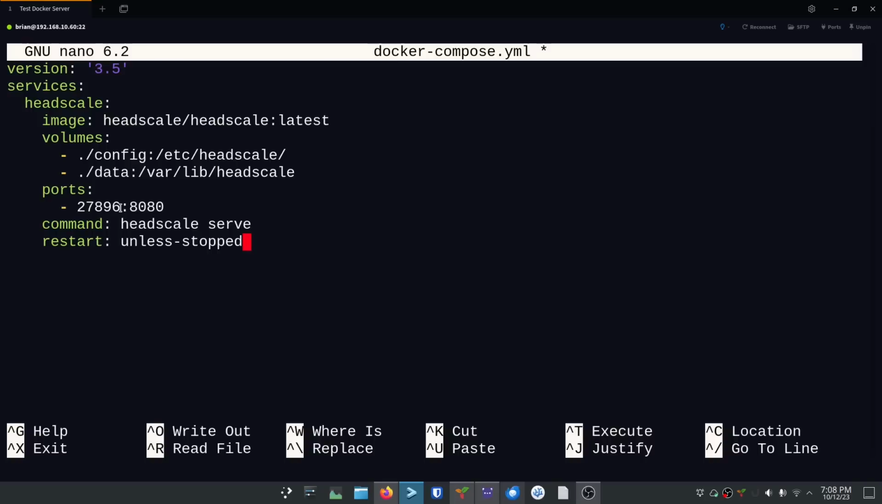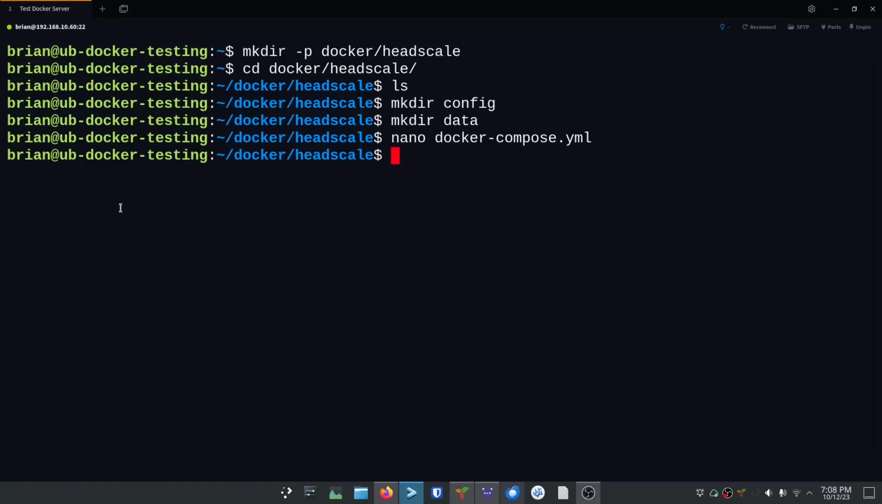So we're going to save that with Control O. We're going to hit Enter and then Control X to exit. And now we need to go grab a configuration file, and they've got a nice example configuration file out there on their GitHub site. So we're going to use a command to go grab that and pull it down.